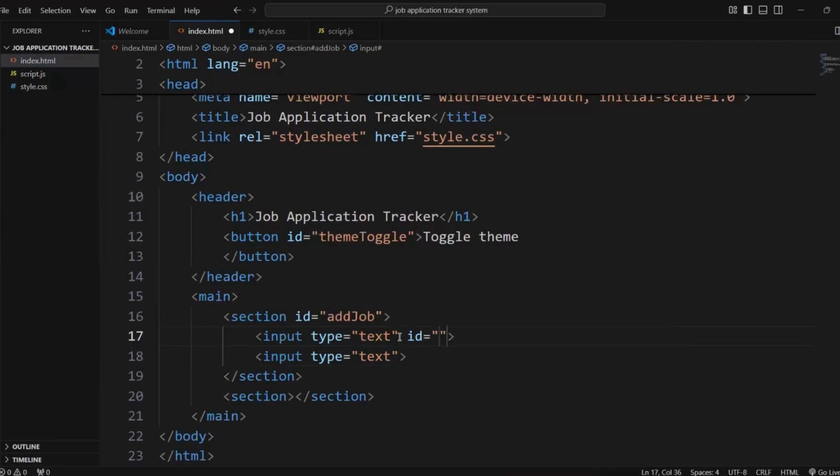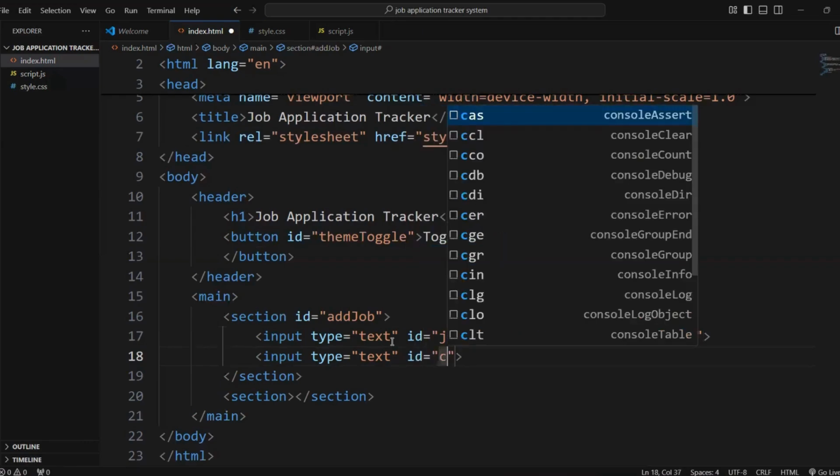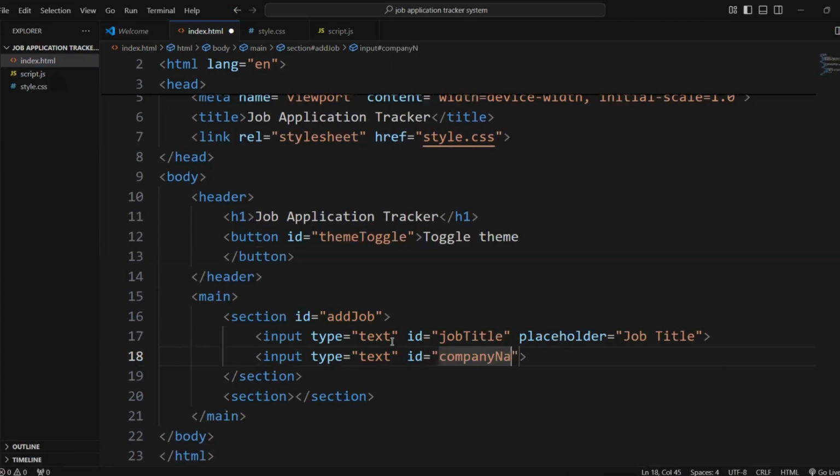In the first input tag, I'm going to create an ID. This is for the job title, so I'm giving the ID as job title as follows. And I'm also providing a placeholder here as job title. Okay, and in the next input tag, the ID is company name. And for the placeholder, I'm going to put company name.